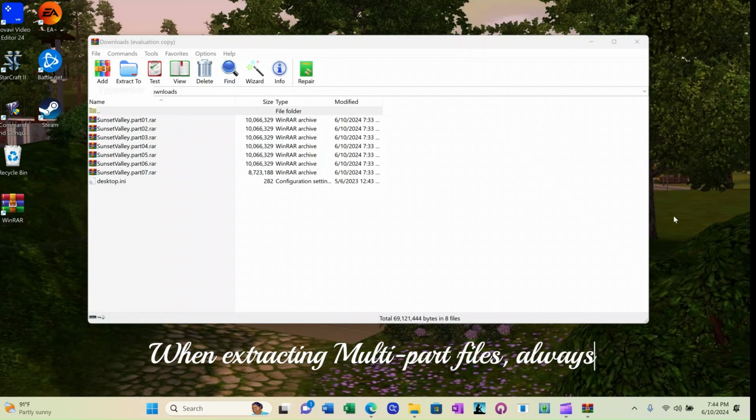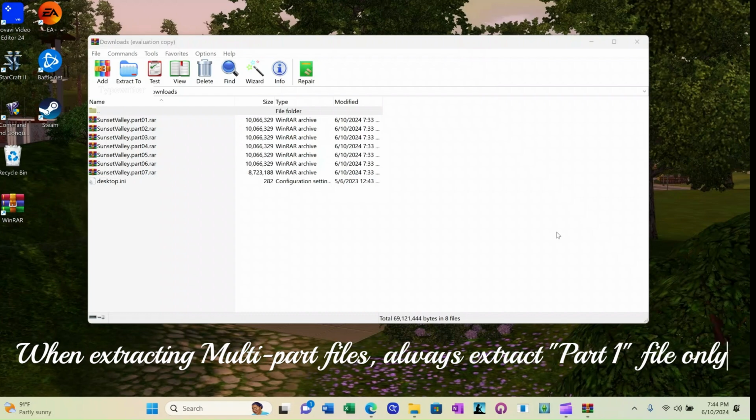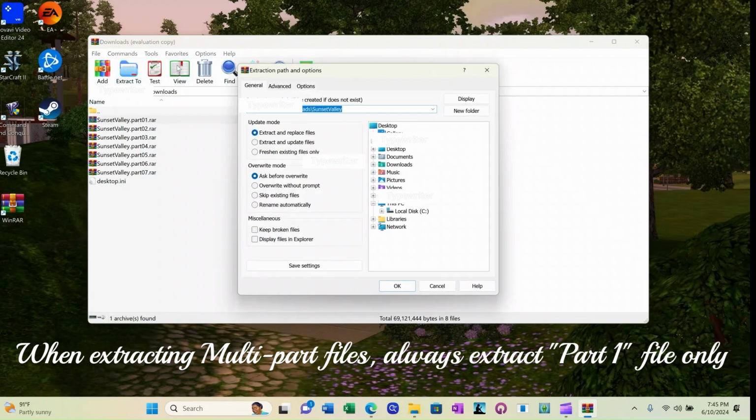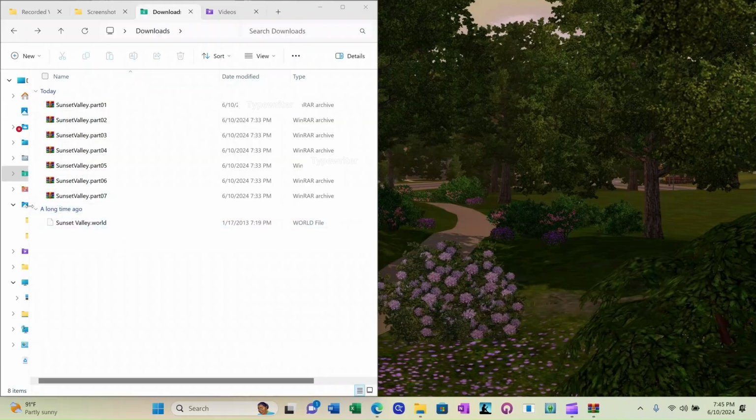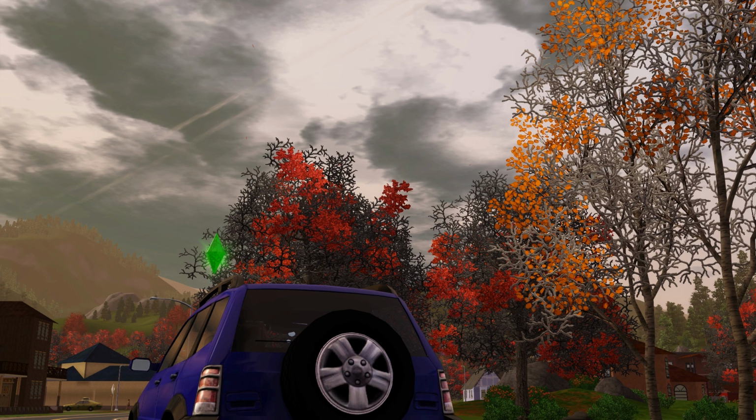Step 3. Open up WinRAR and use this drop-down menu to find the Downloads folder. Then we are going to click on Sunset Valley Part 1 and click Extract to. Leave the settings as you find them. Click on Downloads, and then click OK. Then we go back into our Downloads folder, and there is our Sunset Valley fixed world.